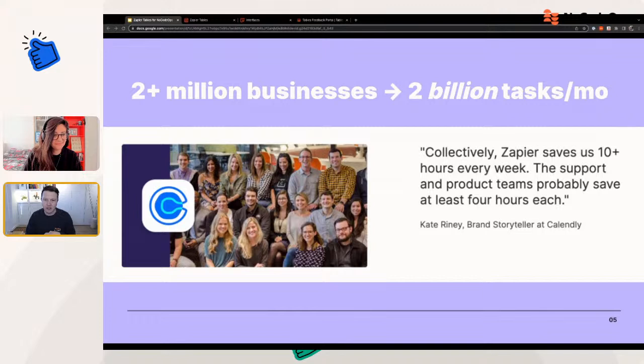Here they're using it across a few different teams, product and support. And we see that as well. That's kind of the ideal use case: a bunch of people around a company, saving time.